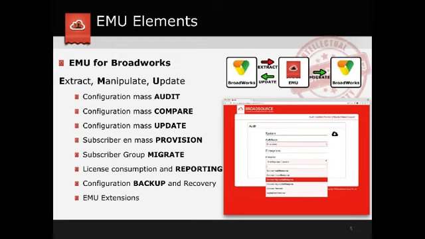It can migrate groups and users between different enterprises, different clusters, and different software versions. It can report on license consumption and variations, and that's multi-dimensional across all the hierarchies supported by BroadWorks.